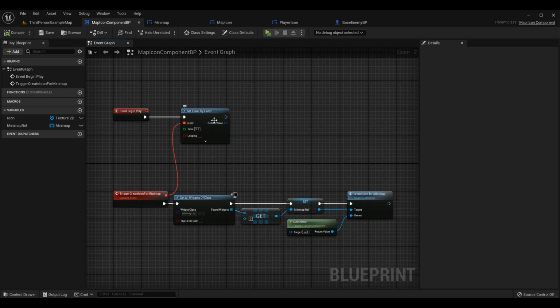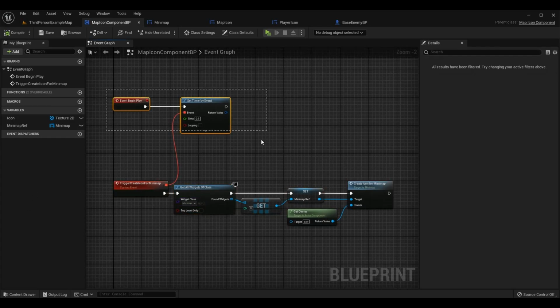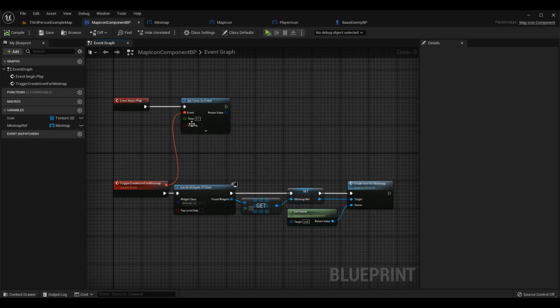But just know the reason I'm using a set timer by event is because I actually do want to call this event later in the advanced minimap logic. We're going to want to call this event to trigger these icons. We're not going to want to do them on begin play. So we're going to eventually be getting rid of begin play, but we don't have enough logic right now to set that system up fully. So what I've done is I've created the event, and instead of using a delay, I've used a timer. That way we can basically just, when we're ready, remove this event and timer, and call this event, and our logic will still work perfectly.